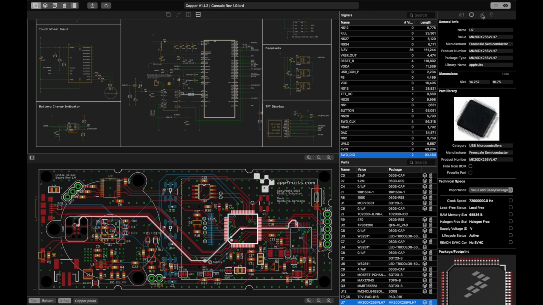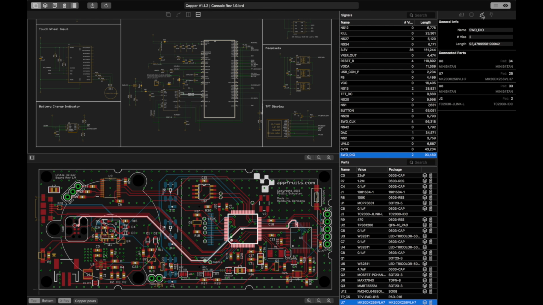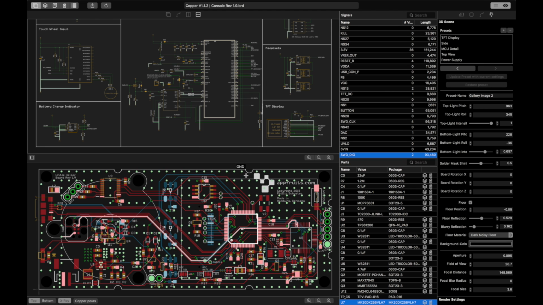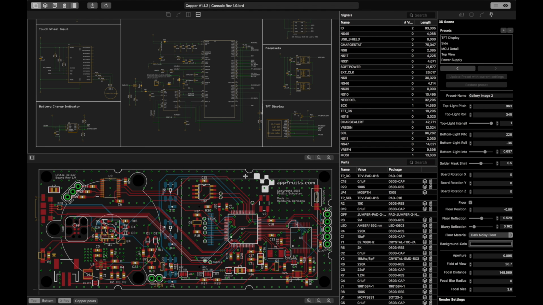And the third part is the signal browser. It shows you which signals are connected to, or which parts are connected to the signal you currently have selected. It shows you the length of the signal, the number of vias, and the name. The last section is Scene Inspector, and I will come to that later. Clicking anything anywhere will deselect the current selection.